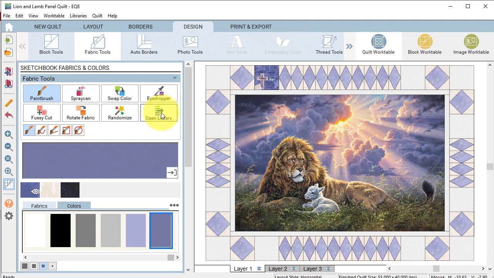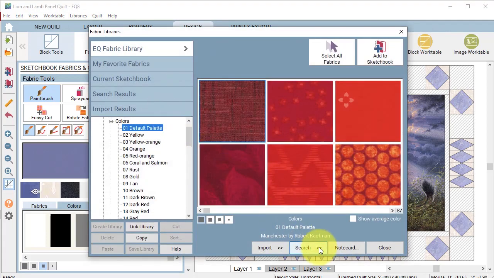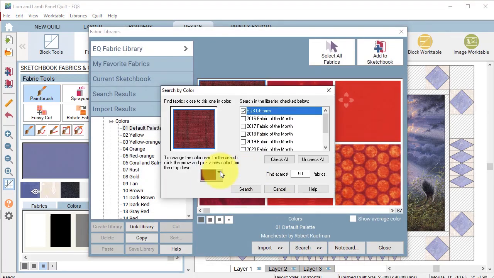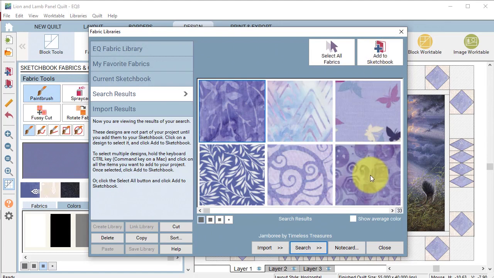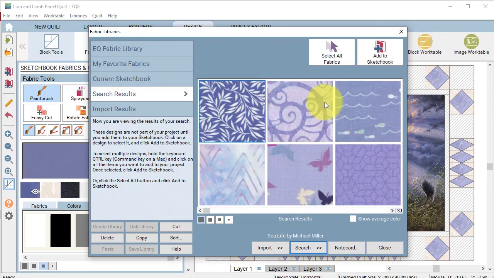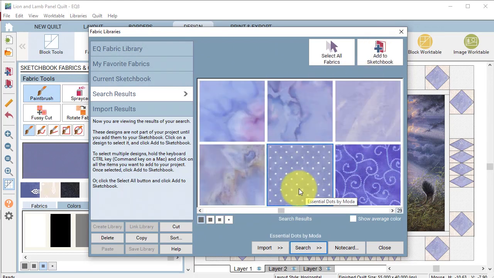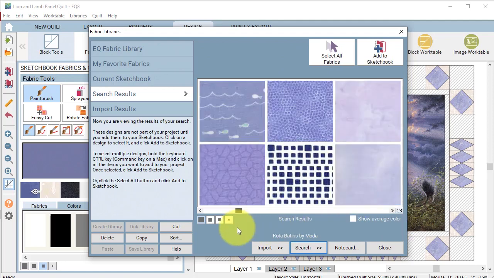Select Open Library and then select Search by Color. Select the drop-down under the color selector and scroll to the end. Now, there will be some grays after the new ones we've added, but select one of those new colors and select Search. Select OK, and then select any fabrics that you think will work and select Add to Sketchbook.